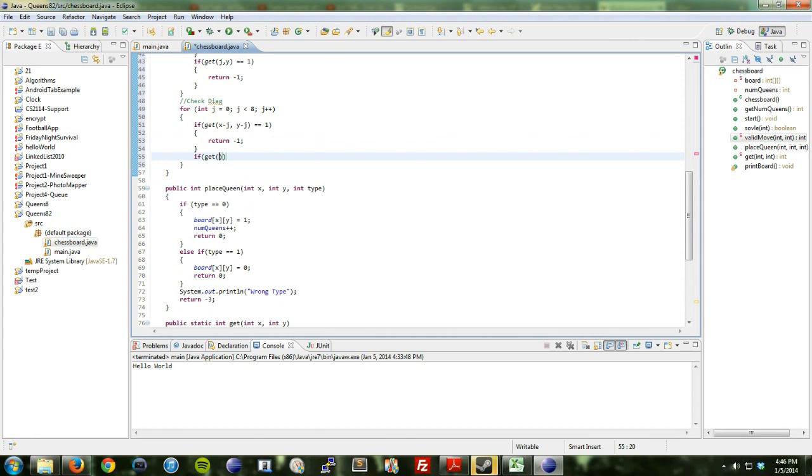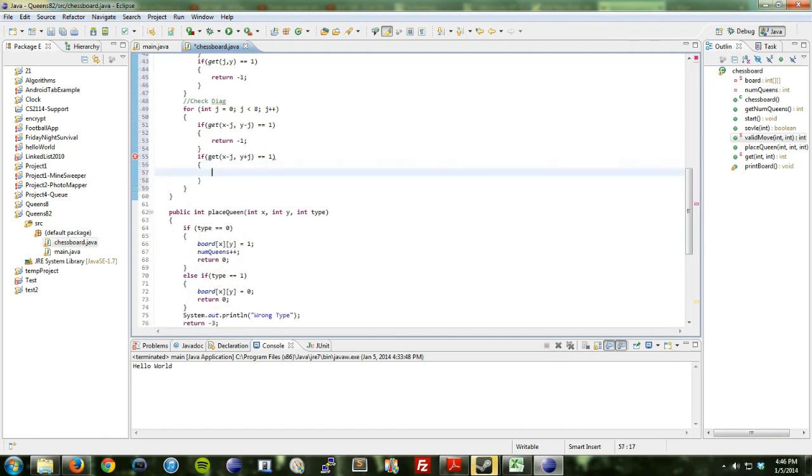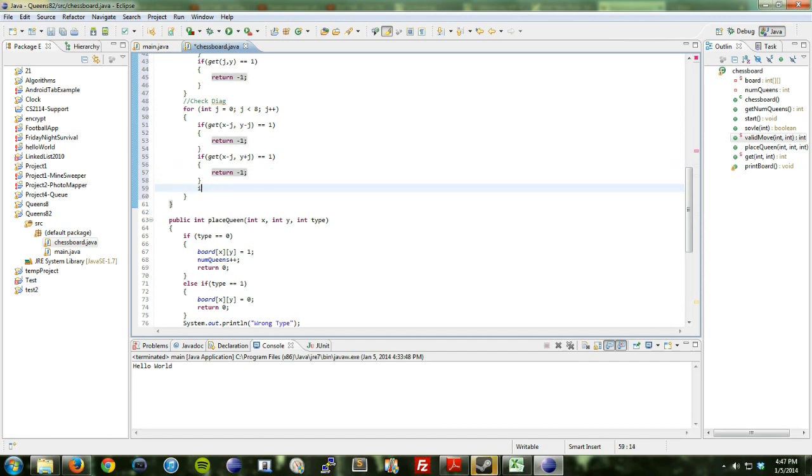Another if statement, if get x minus j. This is not an else if, keep that in mind, because if it were an else if, we'd get knocked out of the loop if the other one was true. So we're going to return -1 here. Another if statement, get x plus j. Just make sure you have a minus minus, minus plus, plus minus, plus plus, and you should be good. And then y minus j. You don't need spaces.